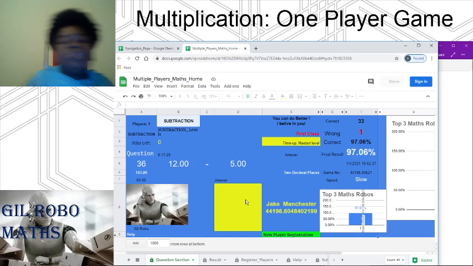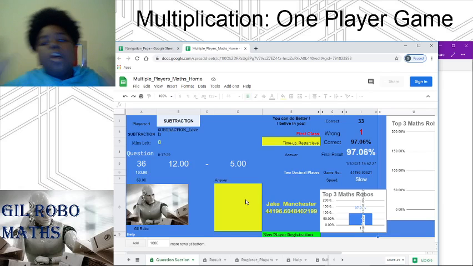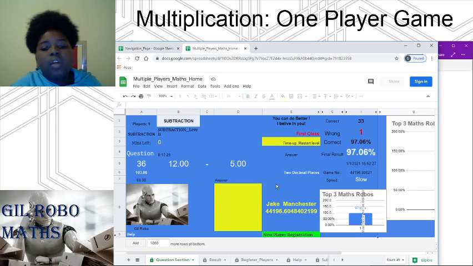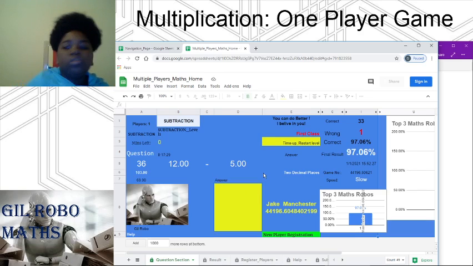Today we're gonna be playing a multiplication game of Gil ROBO. Again, it's gonna be a one-player game. So let's begin. You open up your Chrome browser, and if you don't know how I got to this stage, go to Gil ROBO and watch my previous videos on the Gil ROBO channel.